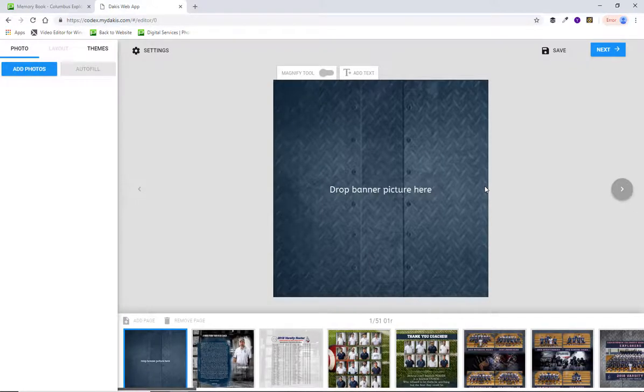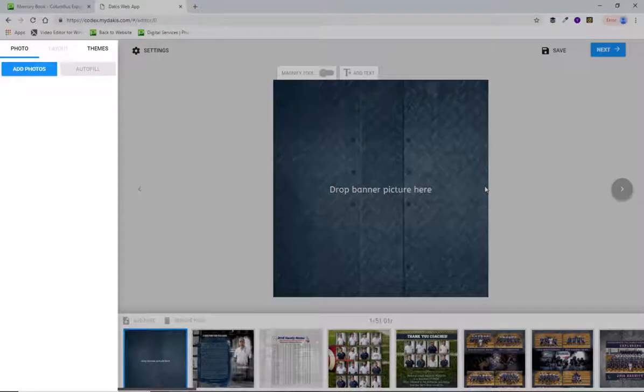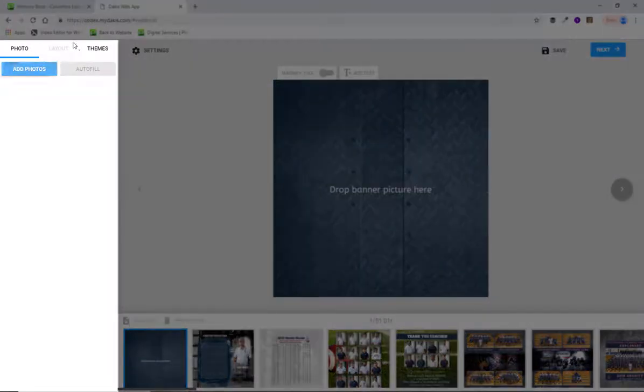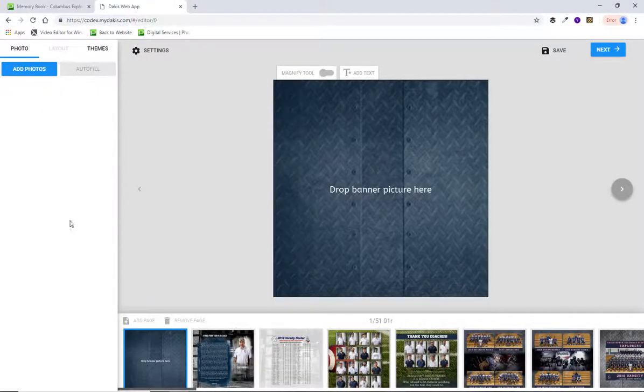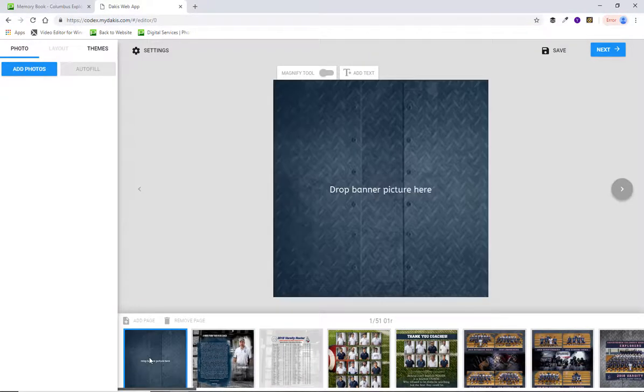So this is the designer. The bottom is the backgrounds for the 50-page book. The left side is where you will add your photos, choose layouts, and choose your themes, or in other words, your backgrounds. Let's start with the first page. To switch around on the pages, just click on them in the bottom tabs. So this page is designated for your banner picture.